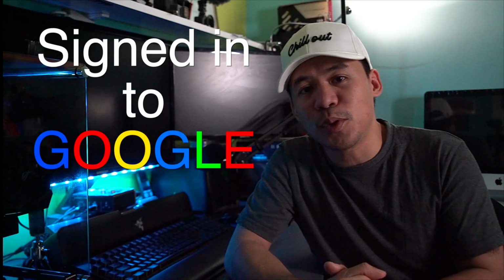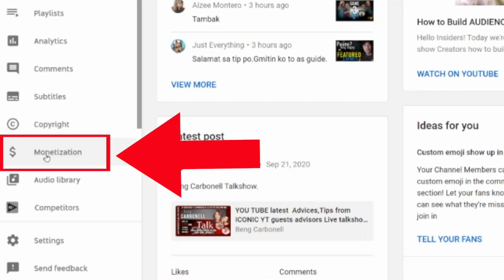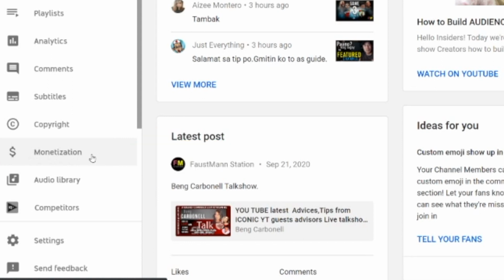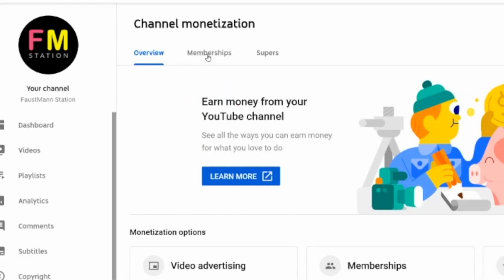The first thing you should do before you create your join button membership perks, you need to sign in to your Google account. After signing in to your Google account, you need to proceed to YouTube Studio. After clicking YouTube Studio, go all the way down to monetization. After seeing the monetization, there are 3 options there: overview, membership, and supers. For now, we will be discussing the membership, so you need to go to the memberships. When you click the membership, you will see here all the memberships offers that I made before.